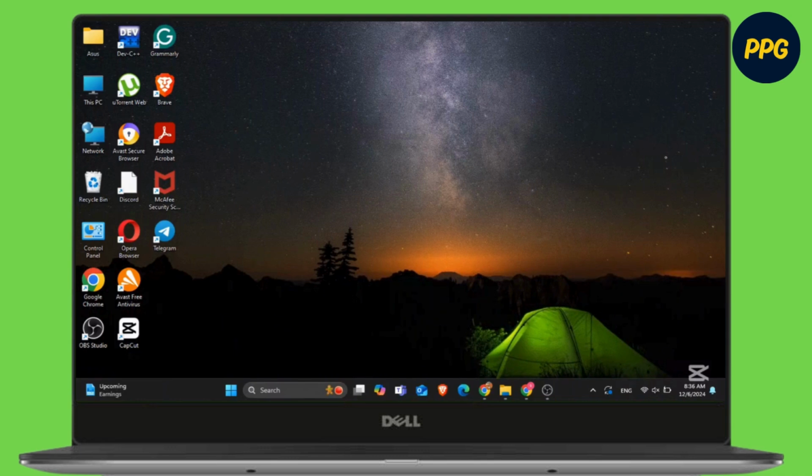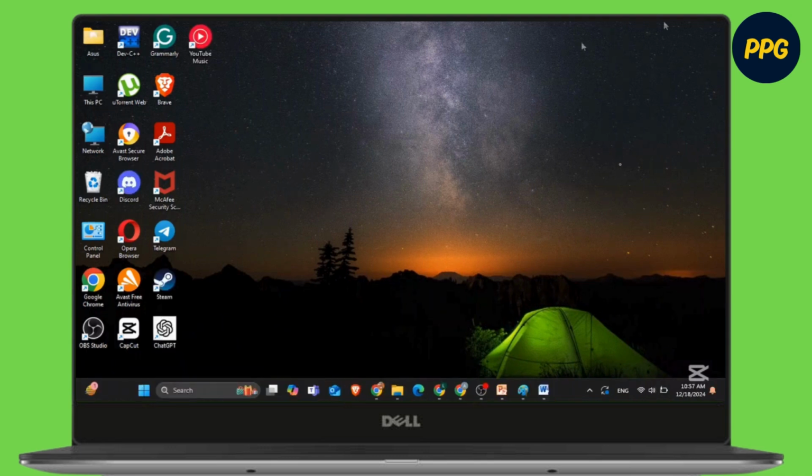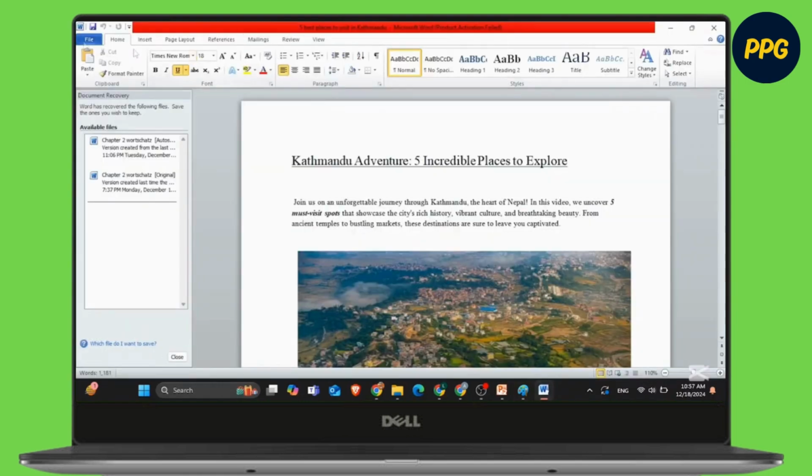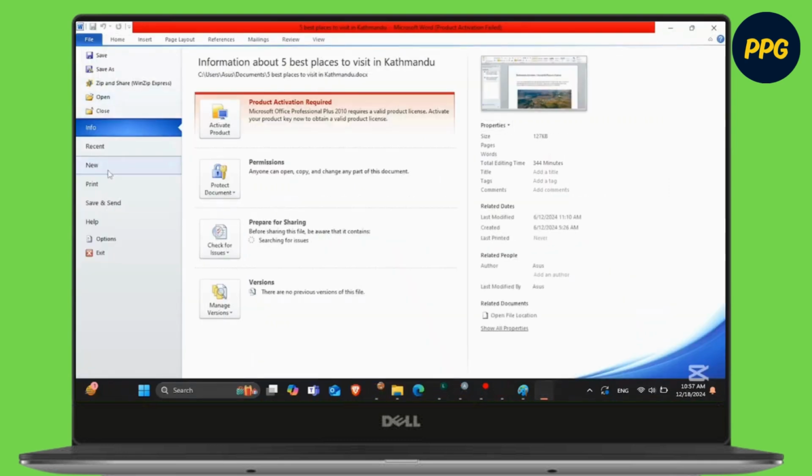For that, firstly open MS Word document. Now, after that, simply click on File at the top left corner. You will see that option in your Home tab. Simply click on it and now from this you need to click on Save As.